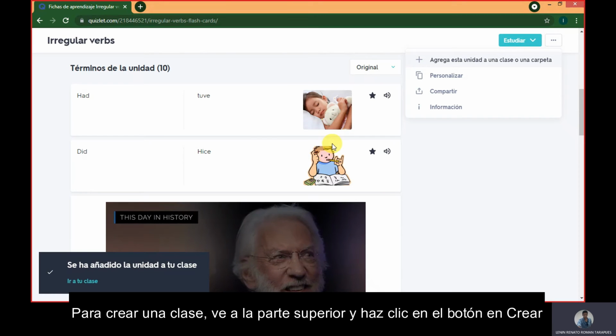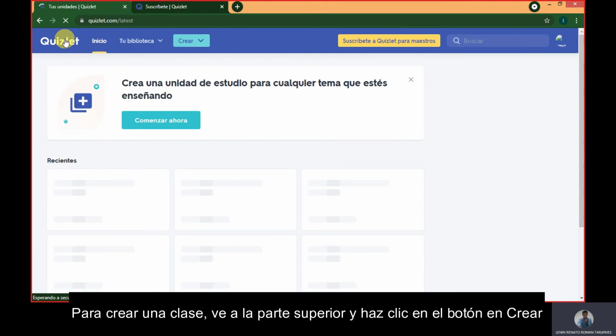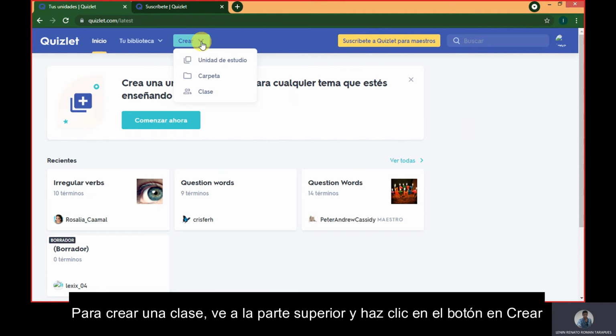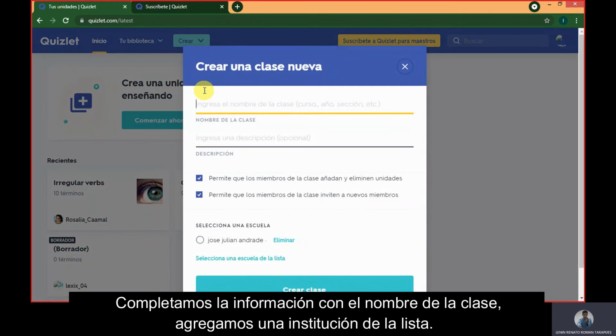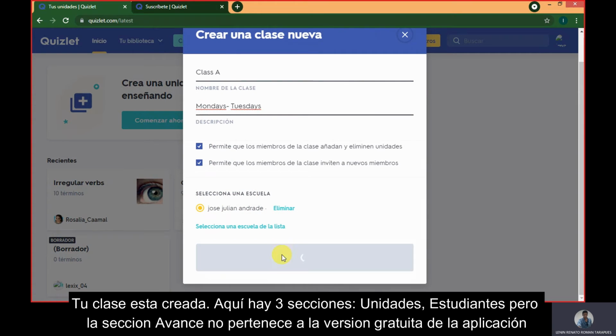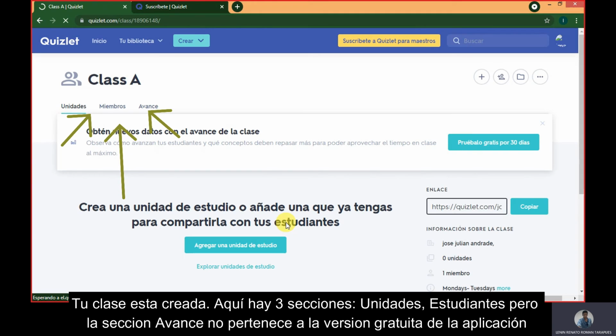Now, in order to create a class, go to the Higher section and look for Create. Complete the information with the name of the class. Add an institution from the list. Your class is now created. Here you'll find 3 sections: Units, Students, and Progress. But the section Progress does not belong to the free version of the app.